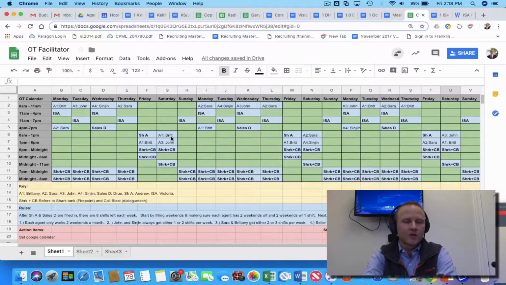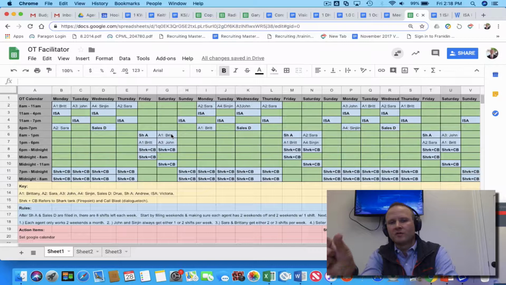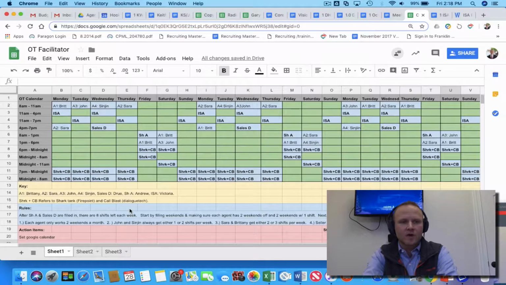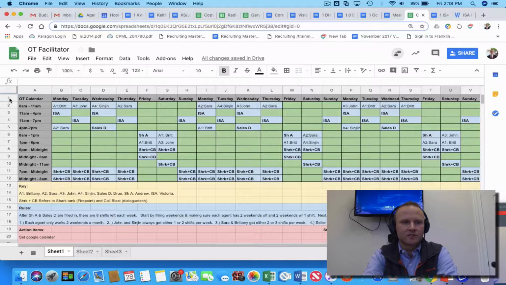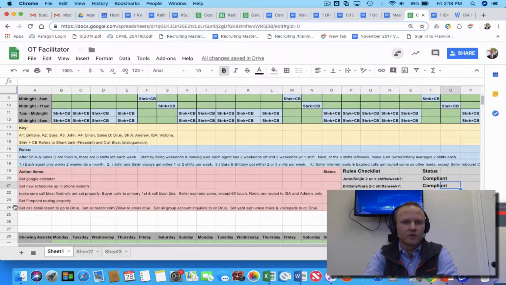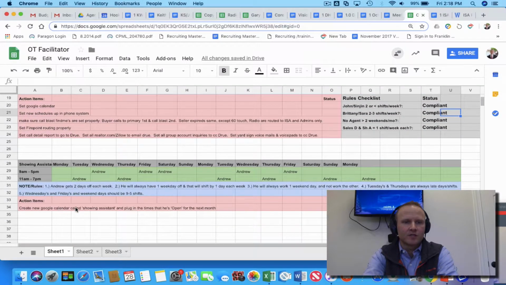So the purpose of this is to think about the future of OT, like what we should try first that would be more permanent when we have an ISA. So think February and beyond. Just pay attention to the top half of this, which is rows 1 through 24. You don't need to worry about the showing assist stuff.